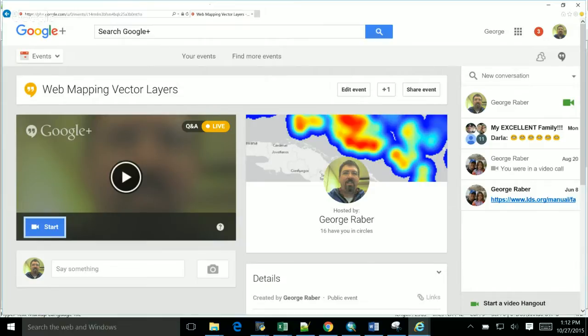However, and that was used for a long time to display data on web maps. However, there's a data format that's even more common today, and that's called GeoJSON. GeoJSON just stands for Geographic JavaScript Object Notation. We've talked about that before. So that's what we're going to be talking about today.